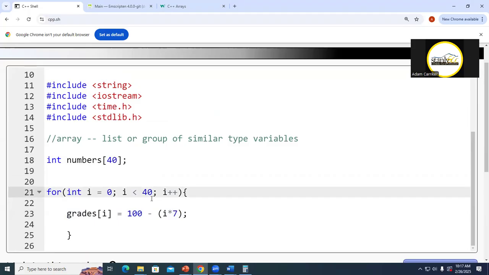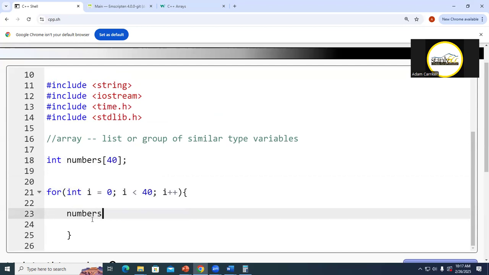So as long as i is less than 40, my numbers[i] is going to be equal to some random value. How do we do random values? rand() % 100. Well, let's do 40 plus 60. Doesn't matter.